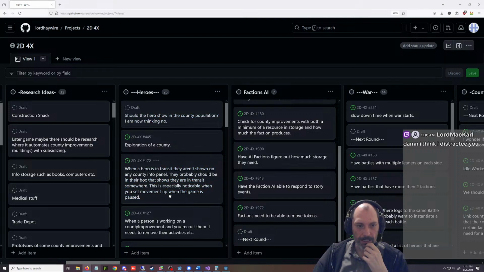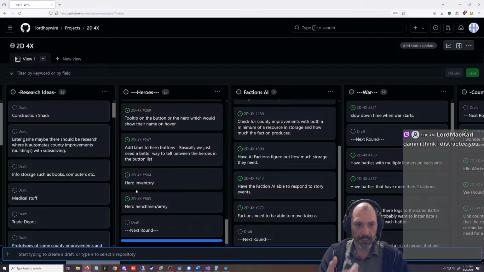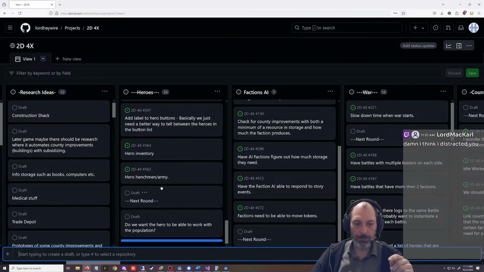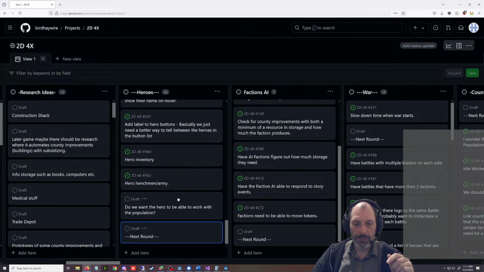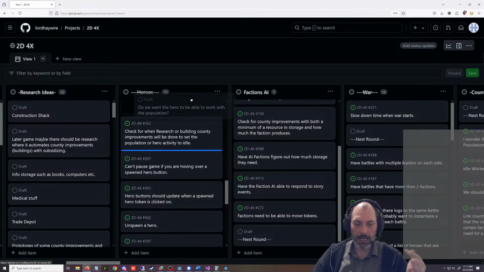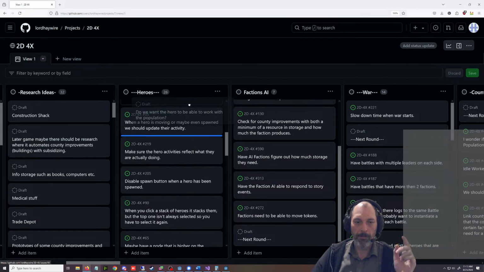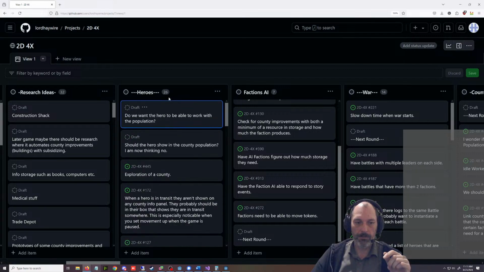All right, we have a ton of stuff. Oh, that's what I was going to do. Do we want to make it so that the hero can work with the population? I thought that was already in here, but I guess not. I think yes. This should be like a top item. I think it's going to be a pain and strange to make that all work, but I think it's important. I keep flip-flopping though.